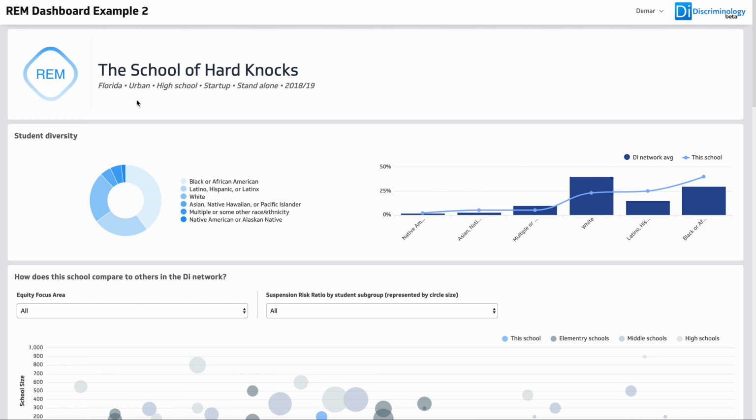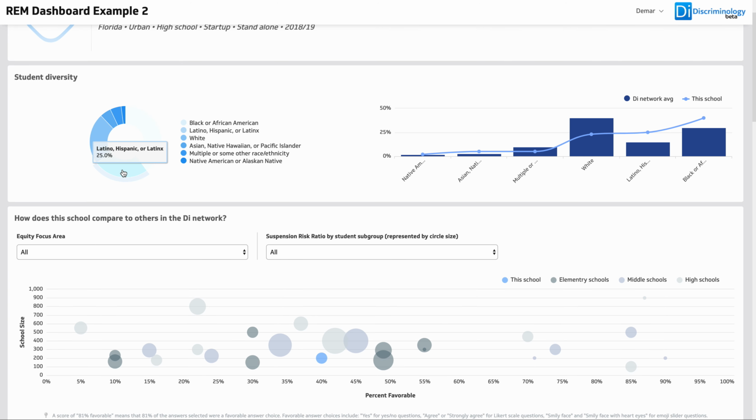My name is DeMar Pittman, and today I'll be giving you a very quick overview of the REM Analytics Dashboard. The very first section, you'll see your school name with high-level school characteristic info. In the second section, you'll see student demographic info, as well as a chart that illustrates the level of diversity at your school in comparison to other schools across the Discriminology Network.